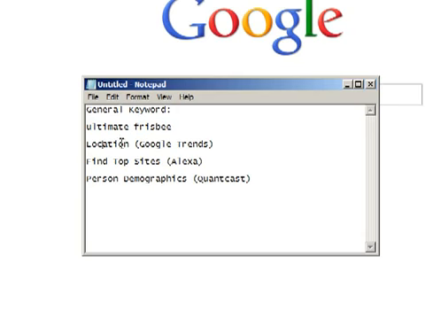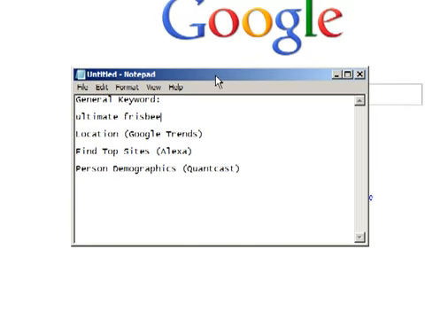Next, you're going to need to find the location of the person. Basically, where are these people hiding out? We're going to use Google Trends to do that. Then you need to figure out the person's demographics, which we'll use Quantcast. But before we can use Quantcast, we need to figure out the top sites in that niche. So we're going to use Alexa.com. Fortunately, all of this is free. All the tools are free and very easy to use.